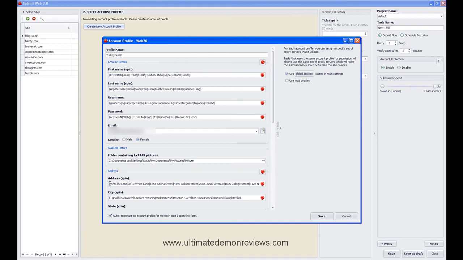Here's a nice feature: it's actually going to take several random emails and spin them, so each profile looks a little bit different with the city. We're going to use local proxies and hit save.